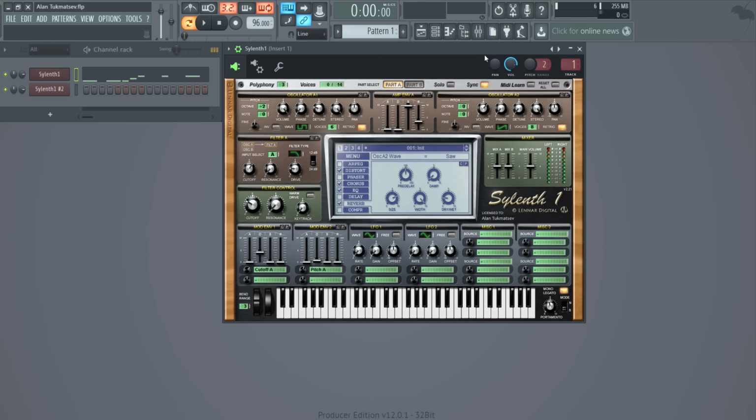But today we're going to be making a future house bass. By your recommendations down below in the comments, we're going to be breaking down this little future bass over here. Let's just have a listen.